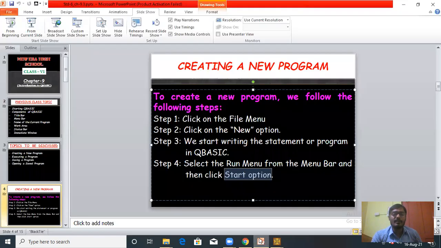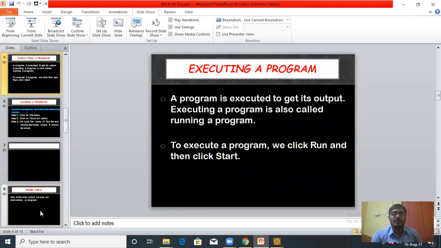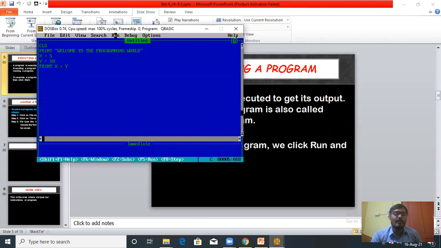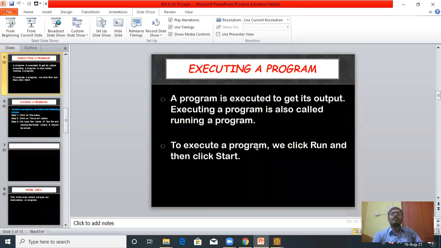Now coming to the next topic. Executing a program. Executing means running a program. So just now you have seen how to run a program. After writing the program, click on run, click on start. It will run. So executing a program means running a program. A program is executed to get its output. Executing a program is also called running a program, and to execute a program, we click on run and then click on start.